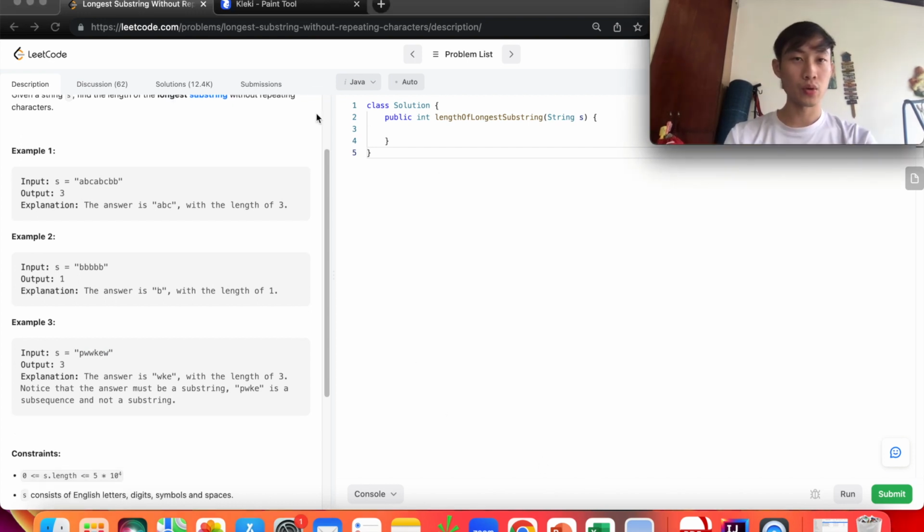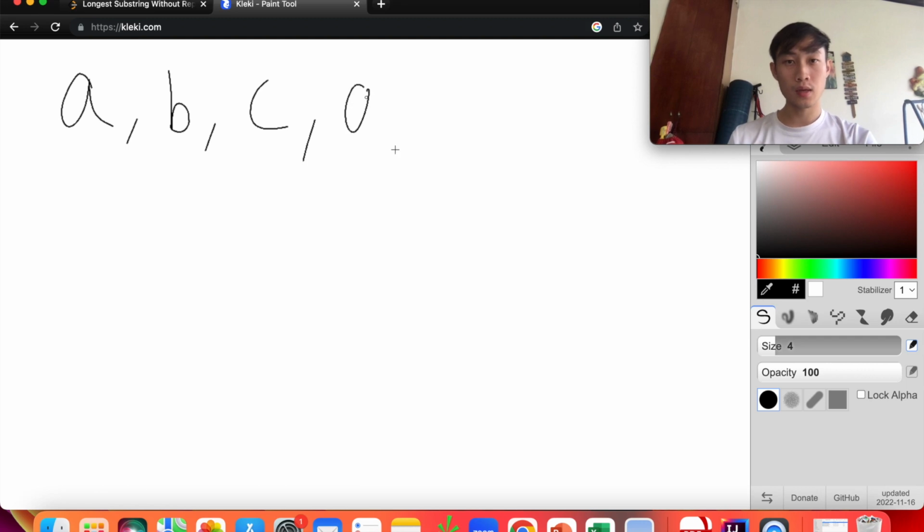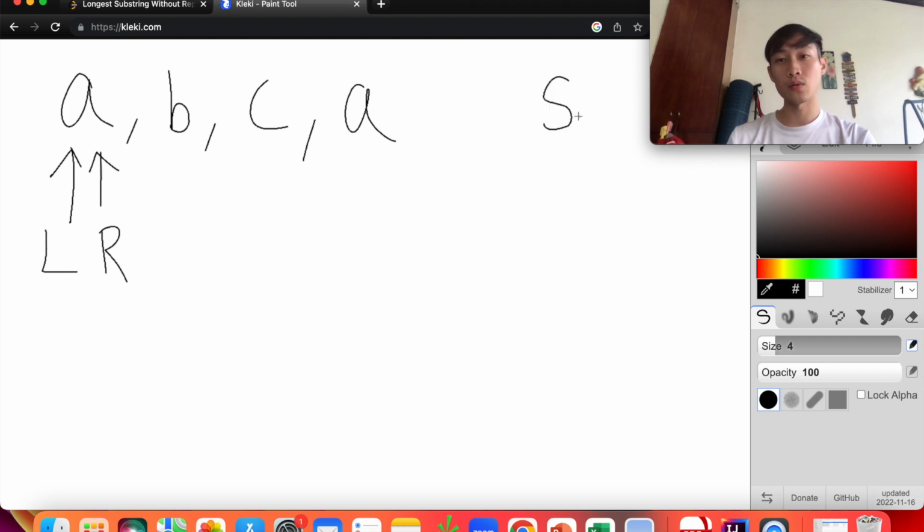So how can we approach this problem? Let's look at a simple example. Given A, B, C, and A, we have just 4 characters. We'll make use of 2 pointers, one is a left pointer and one is a right pointer. We want to maintain the longest substring without repeating characters. So let's make use of a set to keep track of the characters we have actually considered.